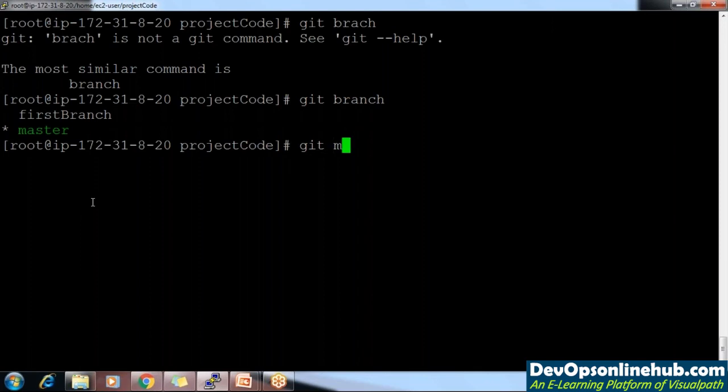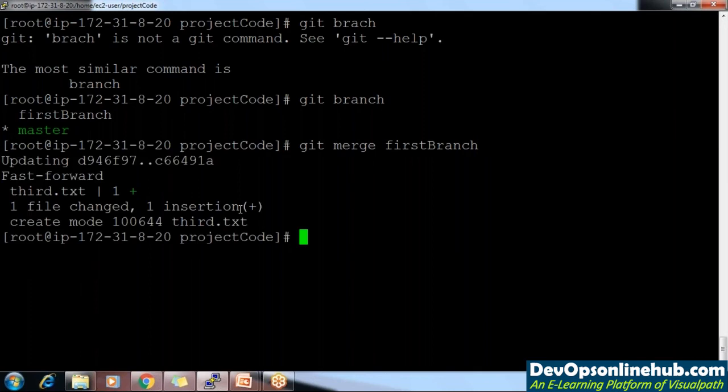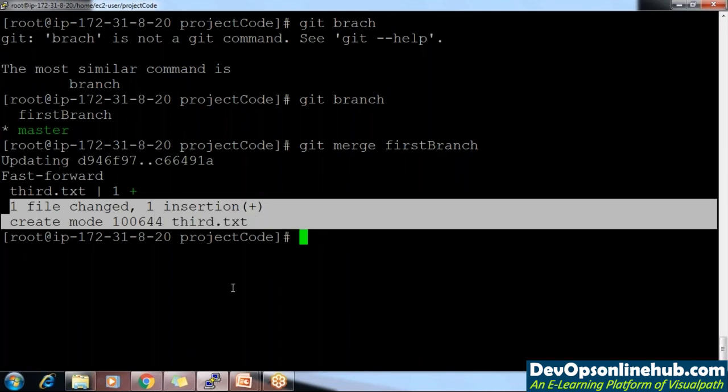So merge the changes of first branch to the master branch. Updating. Yes, it is showing updating. third.txt is added. This plus sign shows you that this is added, one file changed, one insertion.